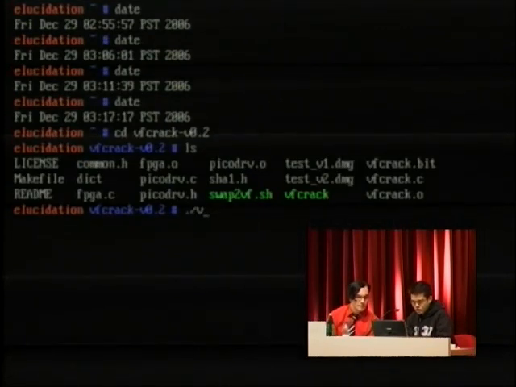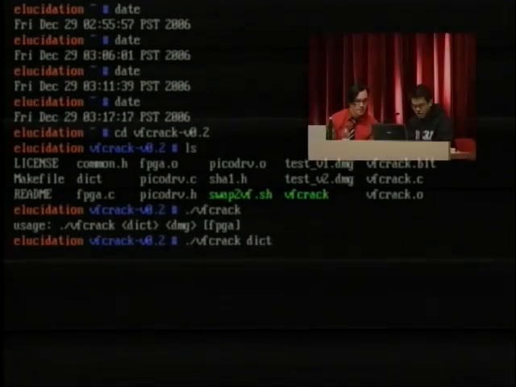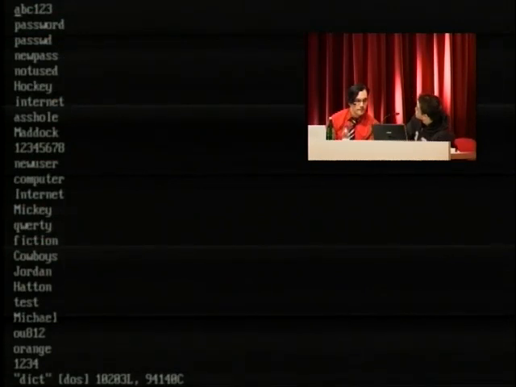Right now, you can just run vfcrack on your normal PC. I just have this dictionary file, which consists of a bunch of different passphrases that you want to try.